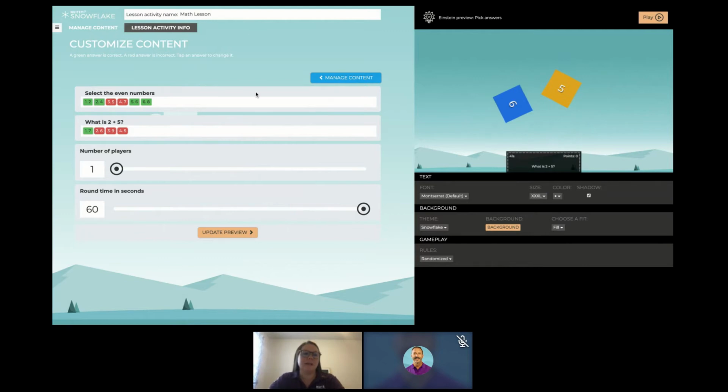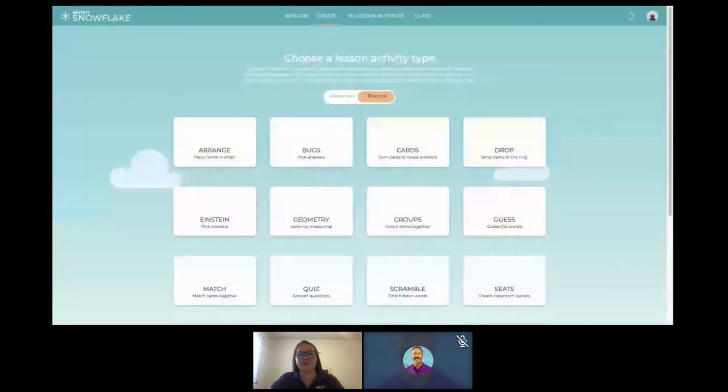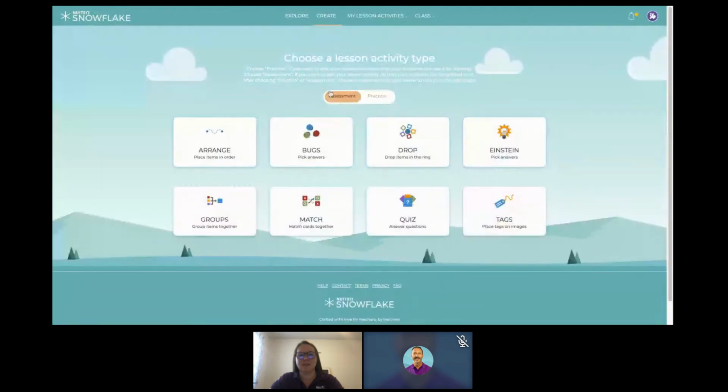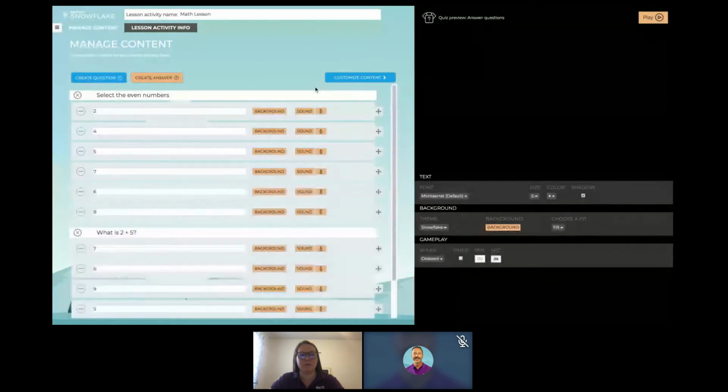So with this, I didn't have to create any new data, any new information. All of it was saved from my bugs lesson activity. I could then take this very same lesson activity and change the lesson type to a quiz. So again, this is one of our assessment lesson types. So I just started with bugs. I turned that bug into the Einstein. And then now let's say I want to take the same activity, but I only want one correct answer. And quiz would be your traditional multiple choice type question.